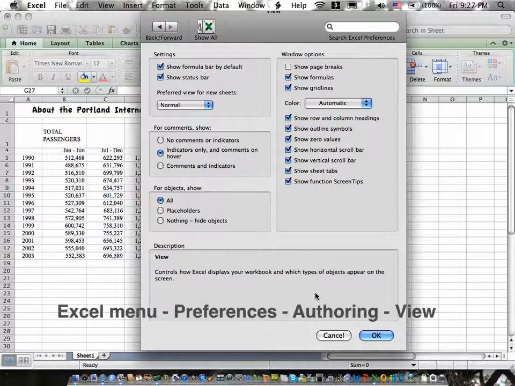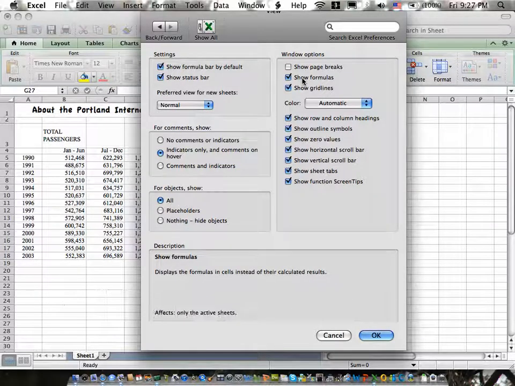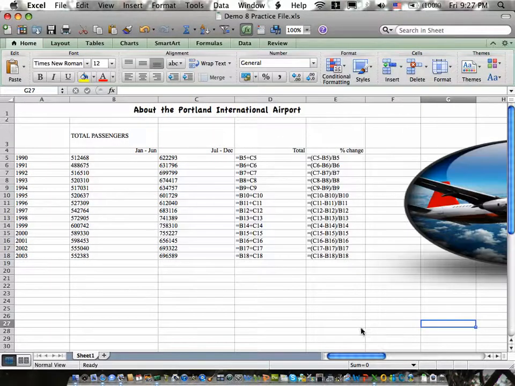Okay, so that was Excel menu, Preferences. Under the Authoring, you pick Views and then make sure this box, Show Formulas, is checked. Hit the OK and notice what happened. Everything spread out, and the two columns that have formulas show us those formulas. Notice our numbers lose their commas, so the formatting kind of goes away on our numbers.